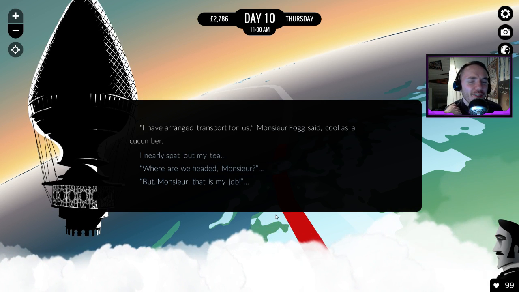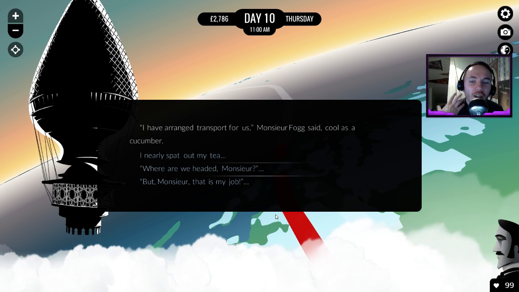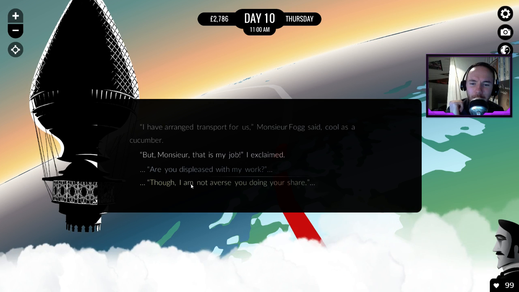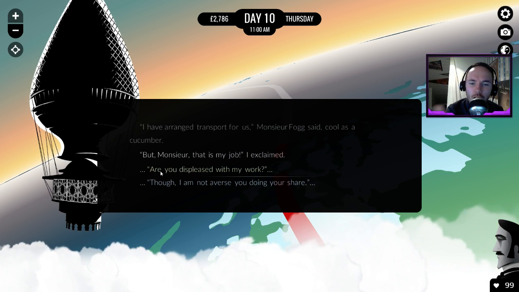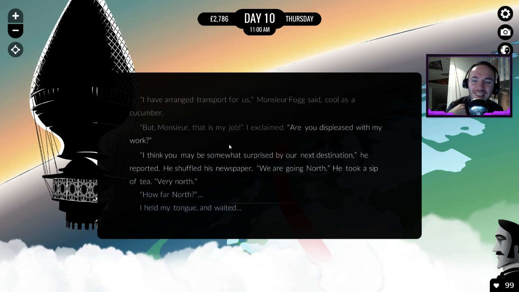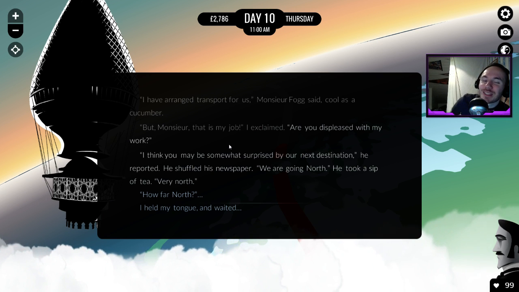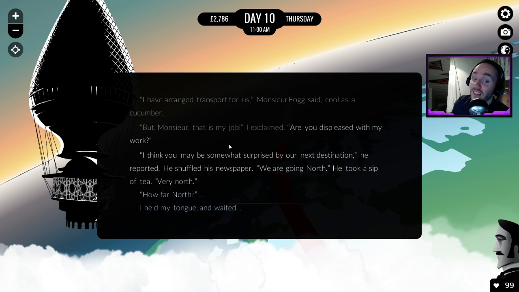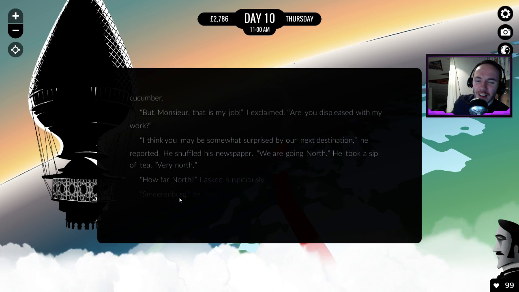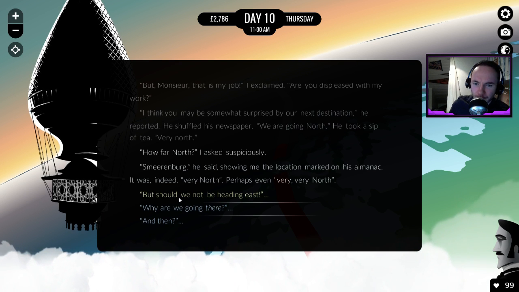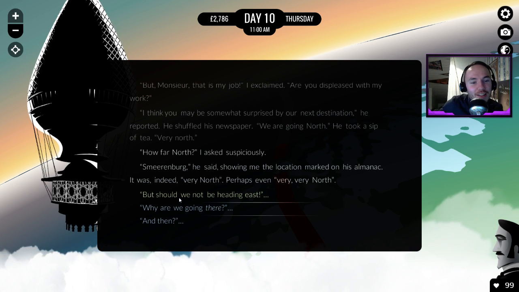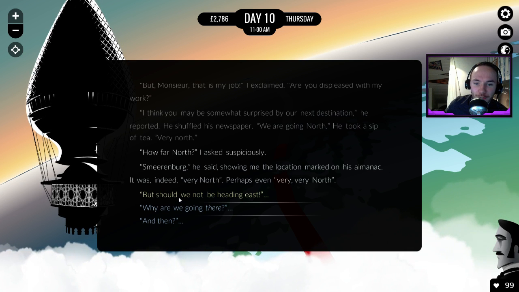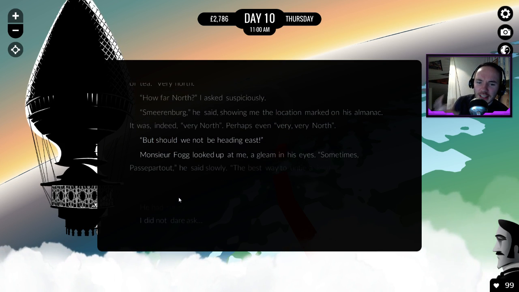I have arranged transport for us, Monsieur Fogg said, cool as a cucumber. But monsieur, that is my job, I exclaimed. Are you displeased with my work? I think you may be somewhat surprised by our next destination. We are going north. Very north. How far north, monsieur? Smeerenberg. He said, showing me the location marked in his almanac. It was indeed very north, perhaps even very, very north. But should we not be heading east?